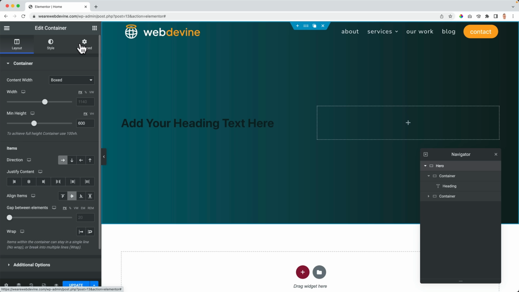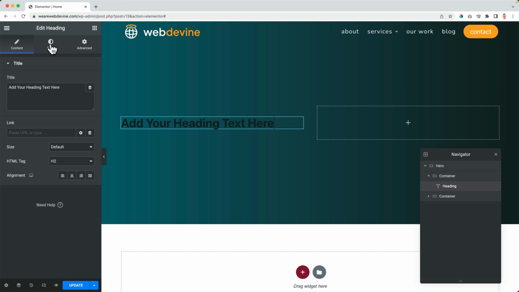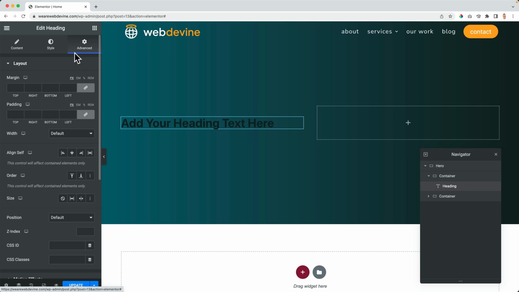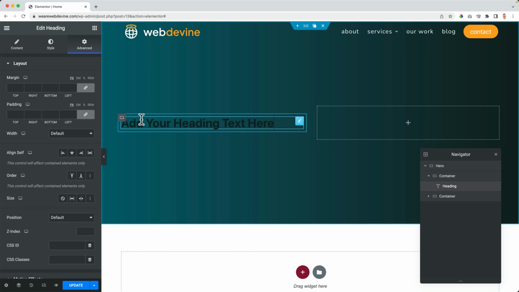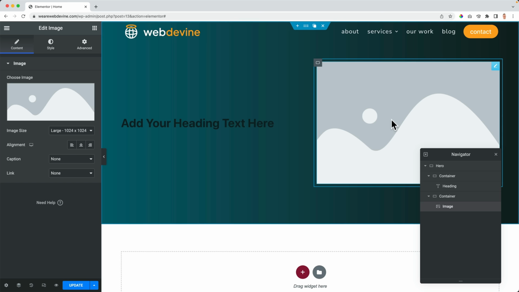If I go to this heading, look at this. We see the tab content. So here we can change the content. We have the style. And depending on the element, there are different styling options. And then we have advanced, which are the same options as with the hero. See? So we're going to explore them more and more. And if I would add an image, for instance, over here to the right, I see content, but there are different options over here and at the styling. Then when I would go to the heading.